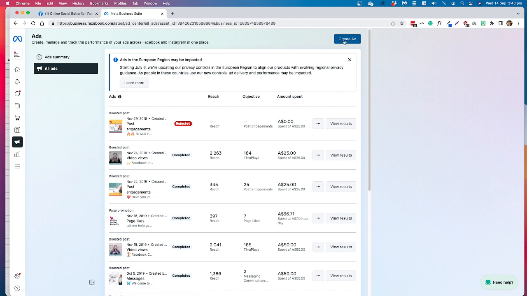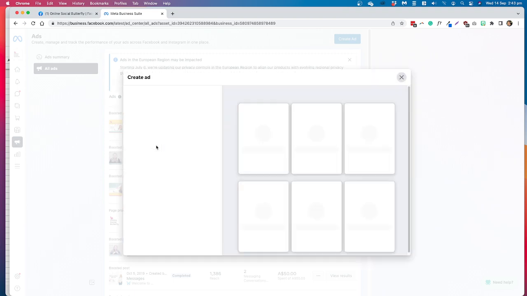Now, if you click on create ad, this comes up with this really kind of quick create feature. And I'm not a fan of this at all. I don't find it very helpful. I don't find it really useful. It is my advice if you want to be running ads like Meta ads on Facebook, Insta, Messenger, and Audience Network, that you should do it through Ads Manager.